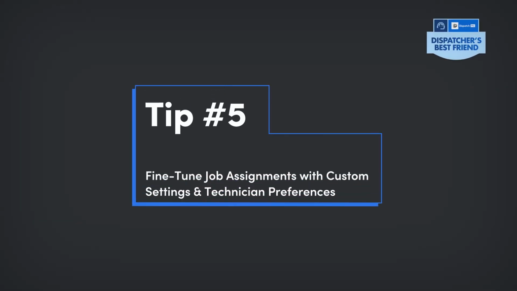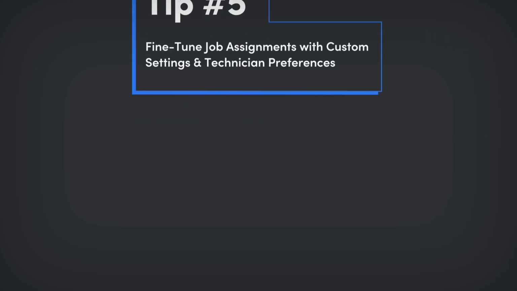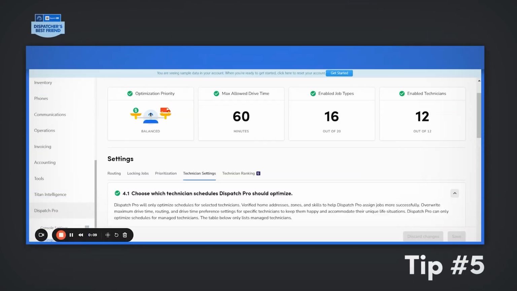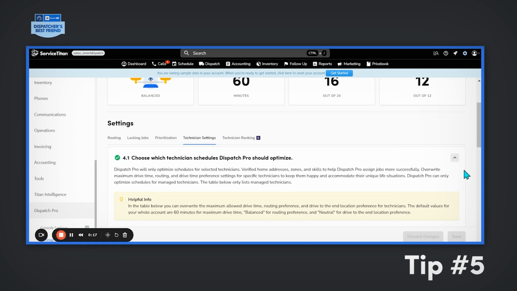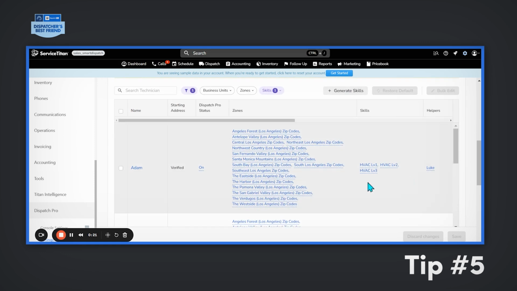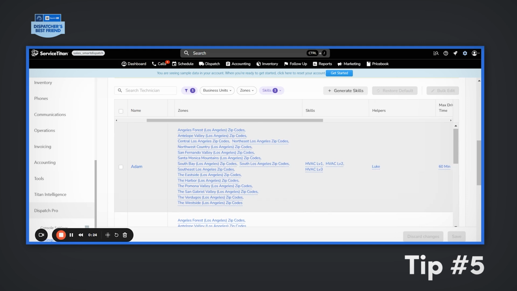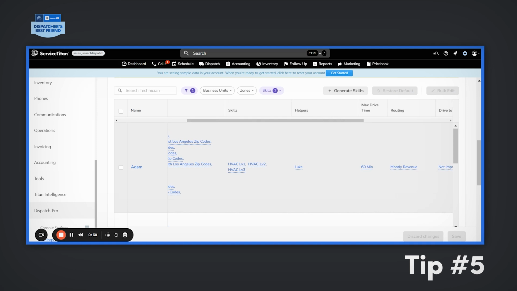Tip 5, fine-tune job assignments with custom settings and technician preferences. Every business is unique, and Dispatch Pro allows you to tailor job assignments based on your technician's preferences and specific job types. Whether it's preferred travel zones or specific skill sets, the system ensures that technicians are matched with jobs they're comfortable with. This reduces stress and improves job satisfaction while also ensuring efficiency and productivity across the board.